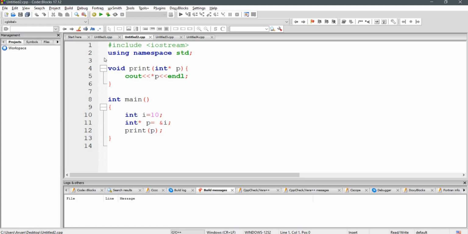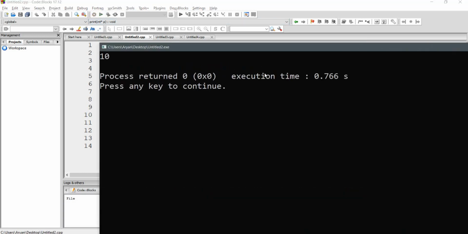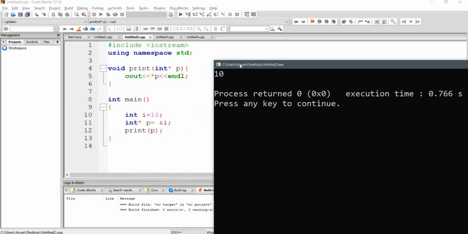Let's check it out. Say for example, you have a function somewhat written like this. You have an int i = 10, int *p = &i, and you have print(p). You call the function print and pass pointer p to it, and what it does is simply print *p. Alright, so let's try and run this. So this runs beautifully and successfully without any problem.